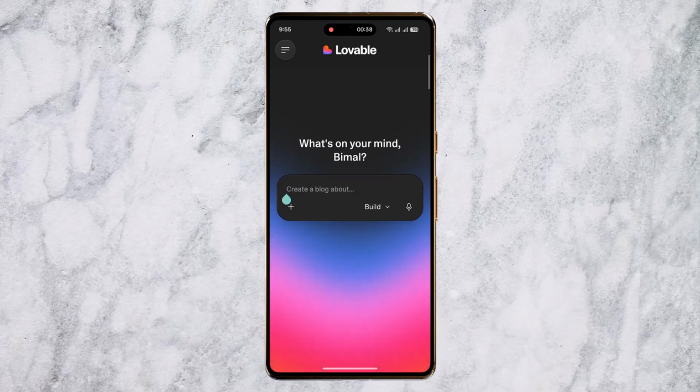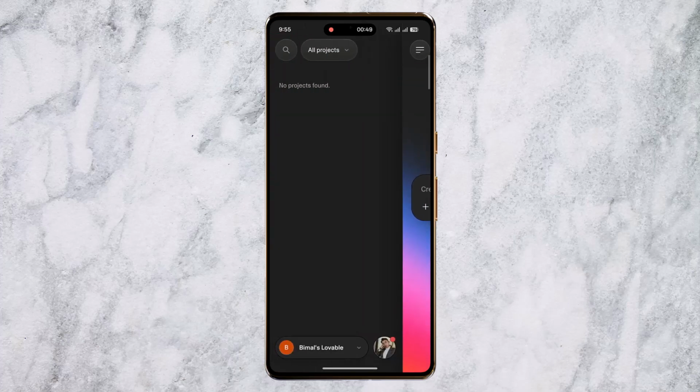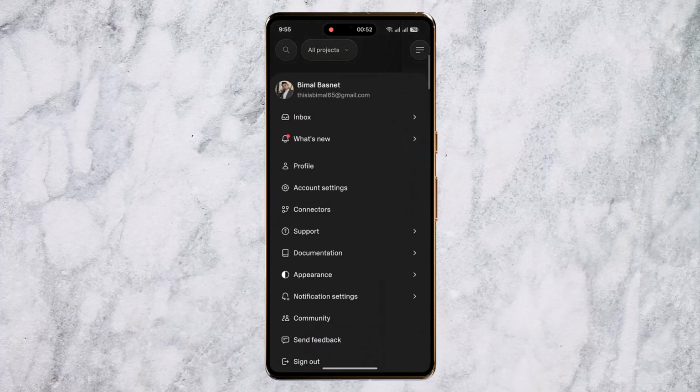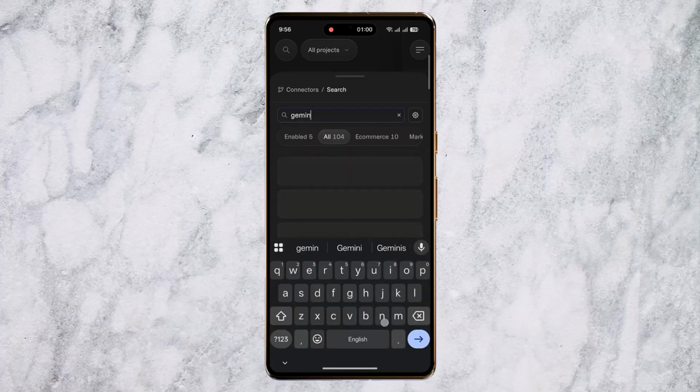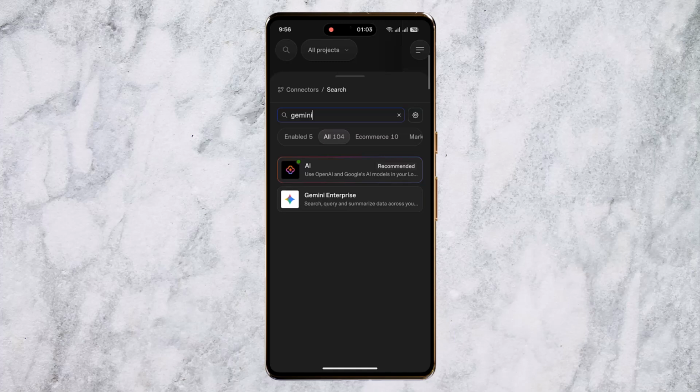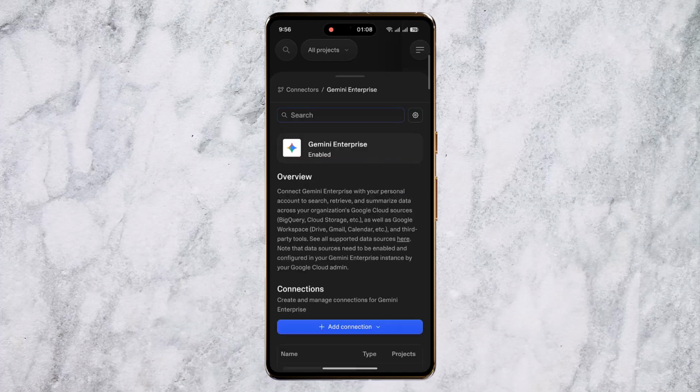The other case scenario is if you want to connect the Gemini API as a connector within the Lovable app itself. To do so, once you launch the app, tap on the menu icon from the top left of the screen, and from here simply go to your profile page. And from the list of these options, just select the option called Connectors, and within Connectors in the search bar, simply search for Gemini. When you've done that, you can see Gemini Enterprise or other AI models as well. Whatever is your preference, you can simply select that, and once done, you can tap the Add Connection button. And these are the two case scenarios on how you can connect Gemini API in Lovable.